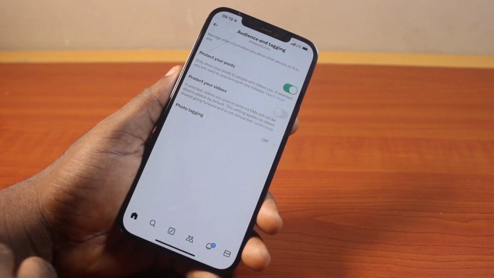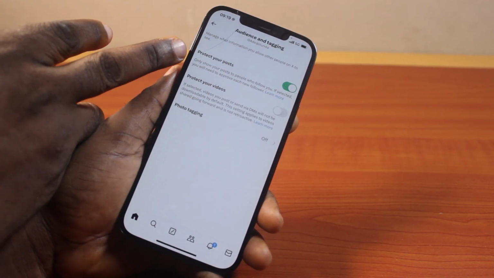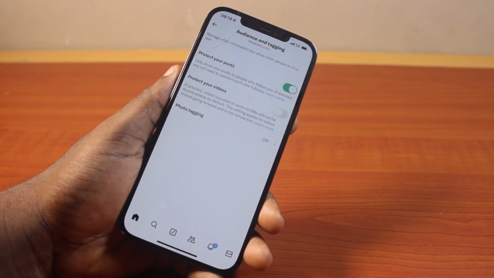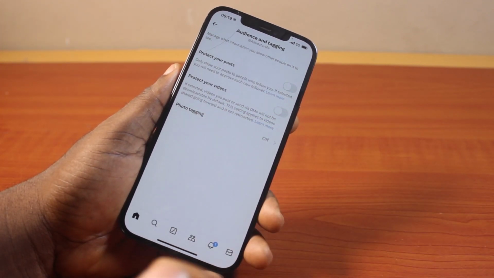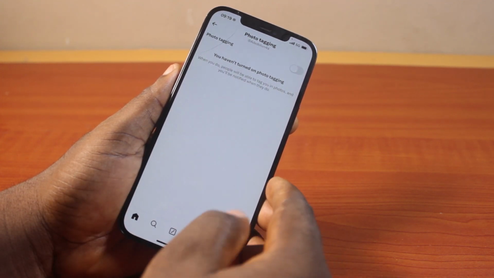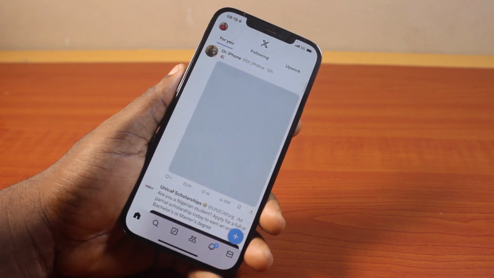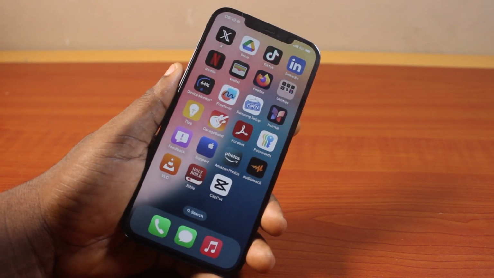Once you can see audience and tagging, then locate protect your post. If protect your post is enabled, that shows your X account is private. Now to make the X account public, just turn this off. Then that's it. Then you can just come back to photo tagging and turn on photo tagging. So that's all you need to do. And then your X account will become public again. So that's how you can easily make your X account public.